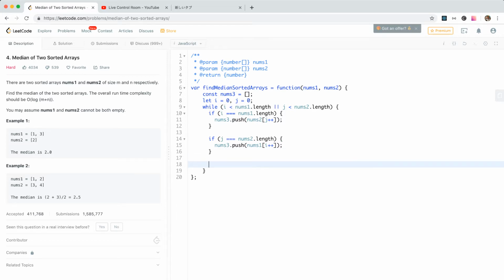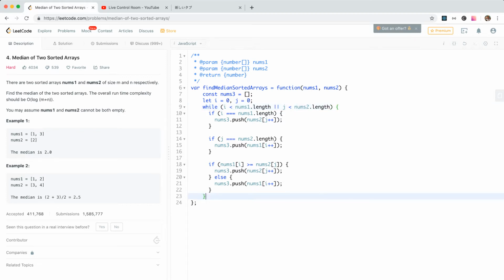And if both of them are okay, if nums1[i] is bigger than nums2[j], because it's bigger, so we nums3.push(nums2[j++]). Else nums3.push(nums1[i++]). So i and j will break when they reach the ends of each array. So these nums should be okay.